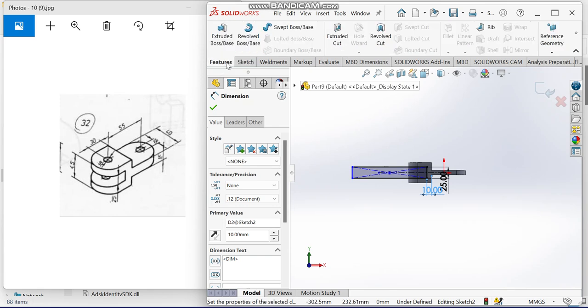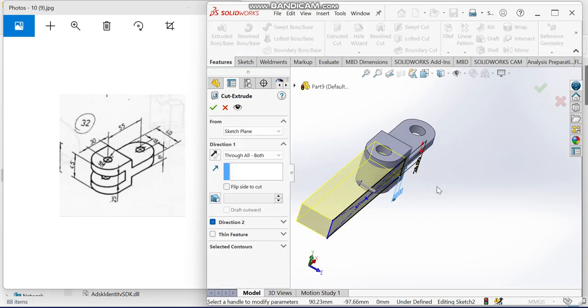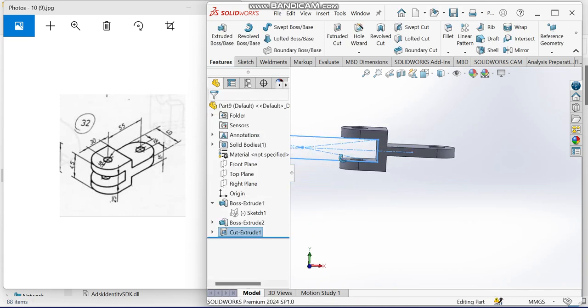I click on features, extruded cut, or simply cut through all. There are different options, but I'll use through all. So we're having this cut.